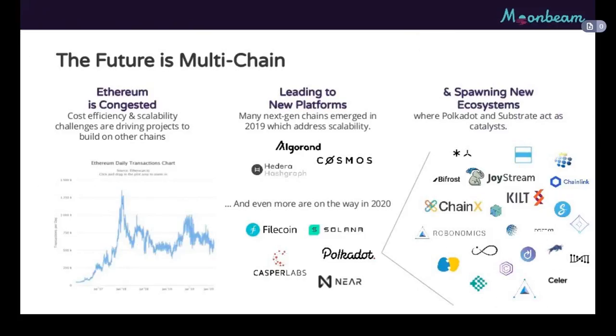So what is the main problem? First thing is, we already have many projects and many developers available on the Ethereum blockchain, and right now the problem here is that the Ethereum blockchain is completely congested. Gas transactions take a lot of time. Each transaction takes a lot of time and a lot of fees.